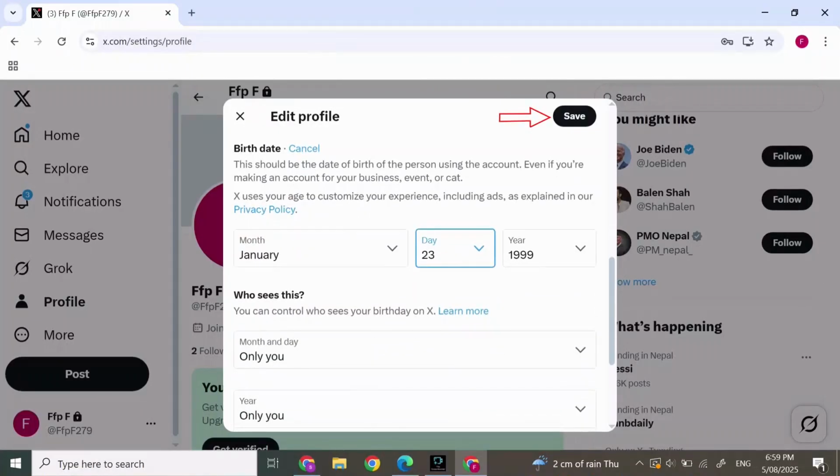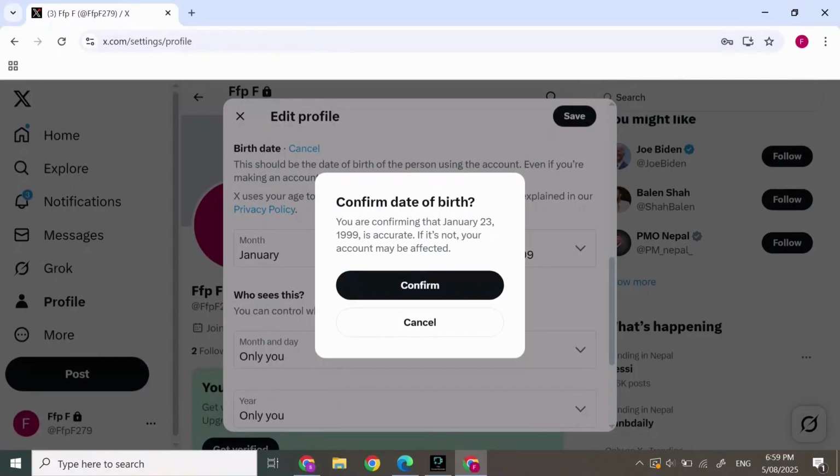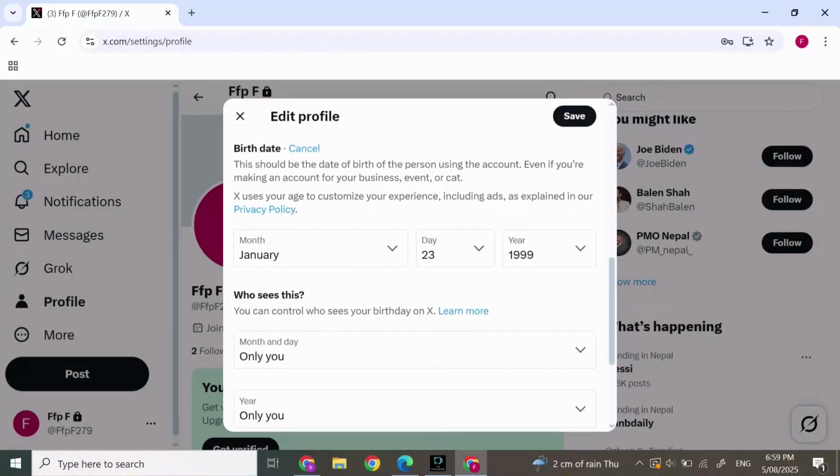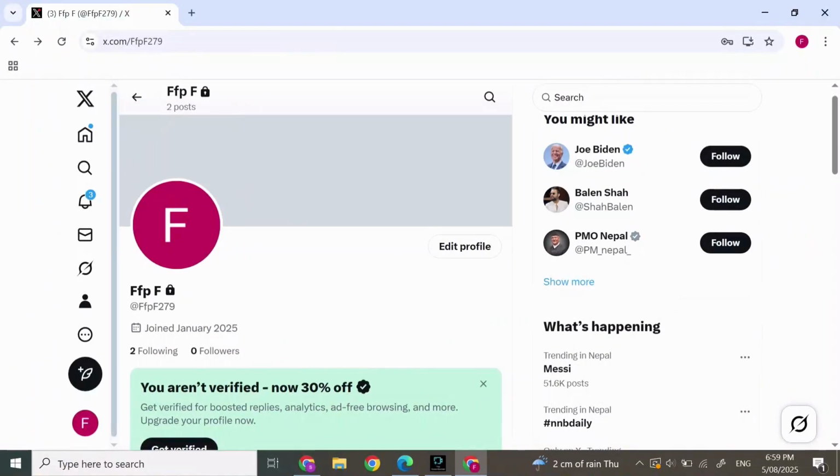After that, click on save at the top right corner of your screen and your birthday will be changed. And this is how to change your birthday on X.